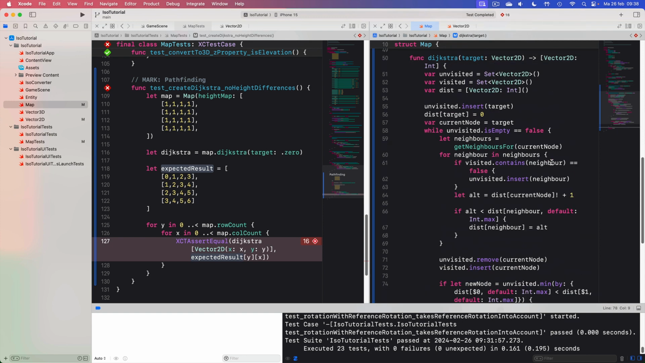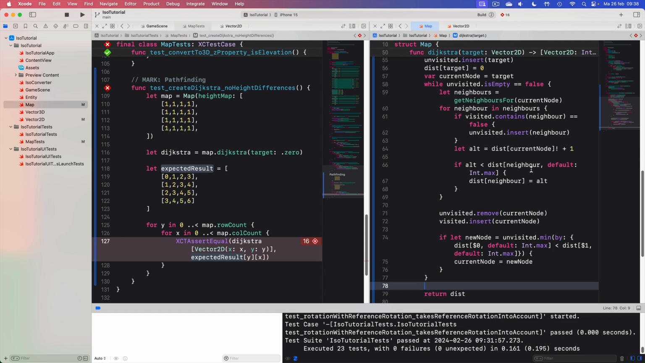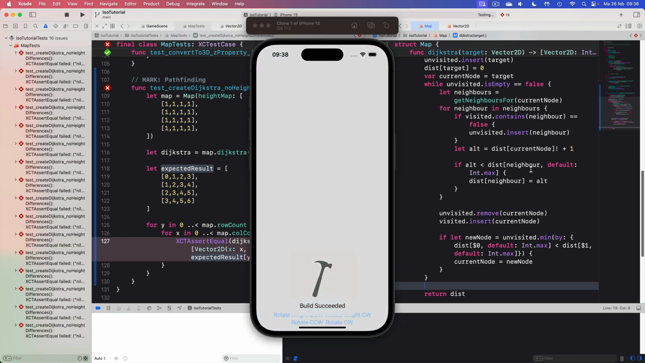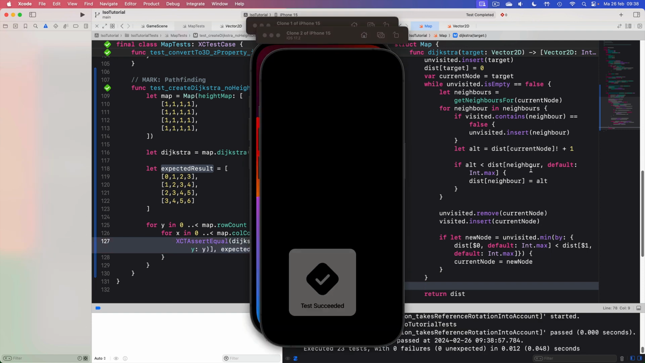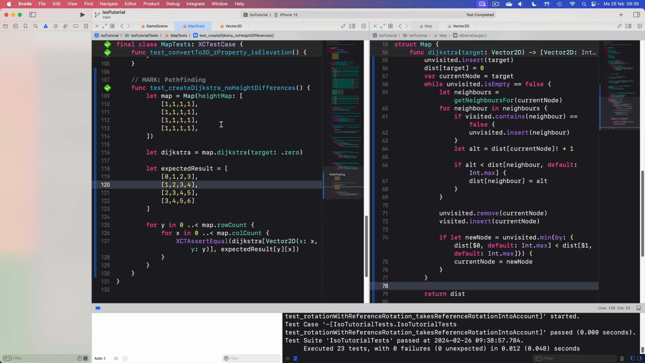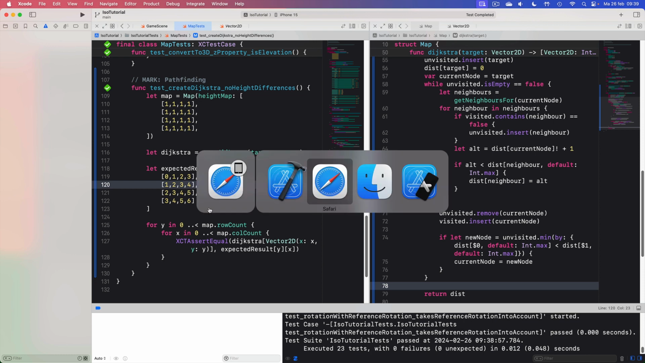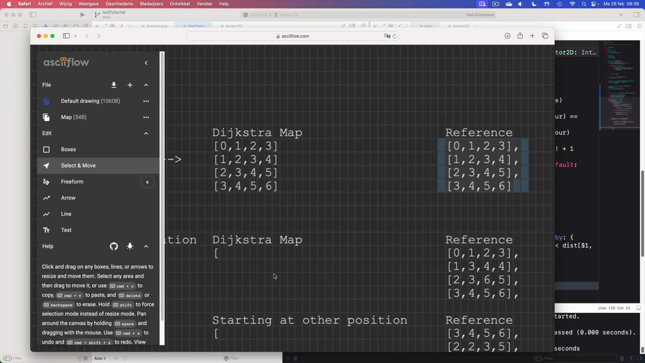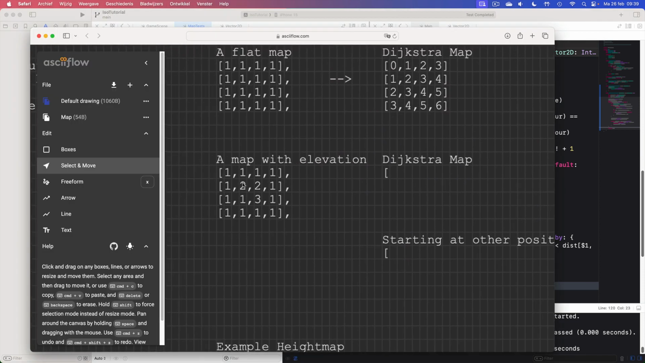So a lot of code. This is the basic algorithm. So we should now have a correct map. So the test passes. Let's take it up a notch, and let's look at a height map that has height differences in it. So we have here a map with an elevation, and it starts more or less the same, because the first row is still just all the same height.